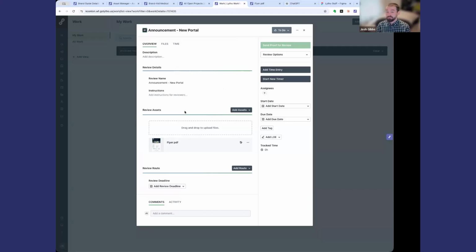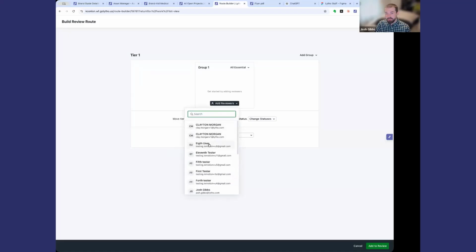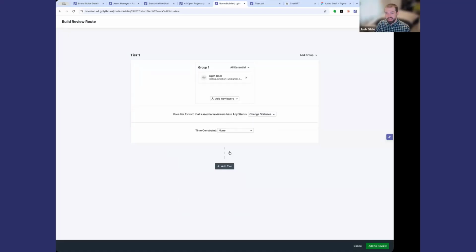And the traditional way of doing that is by coming in, and I've already uploaded an asset to this proof. I could add more assets if I wanted to. But the traditional way of doing this is by creating routes and going in and adding people to look at your proofs. And this can take a lot of time.